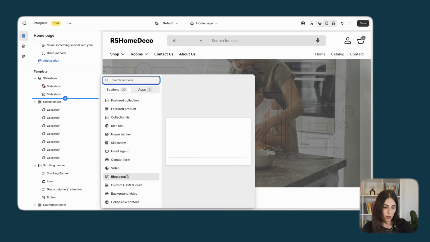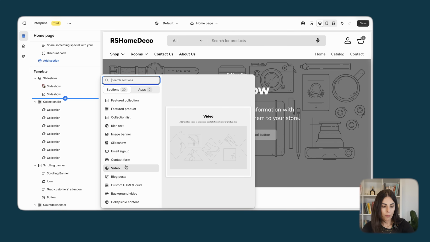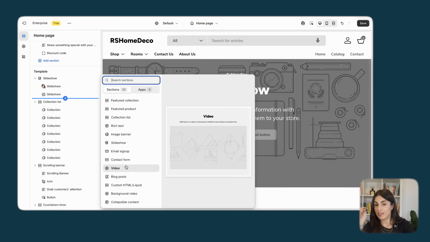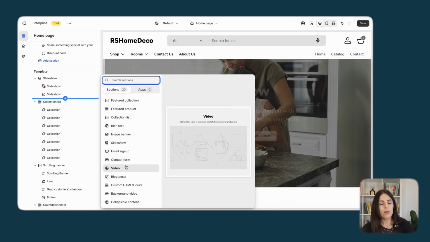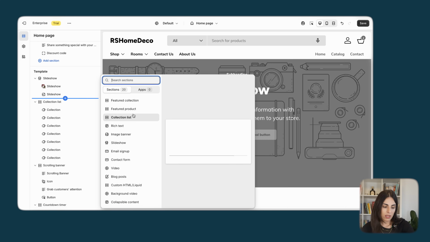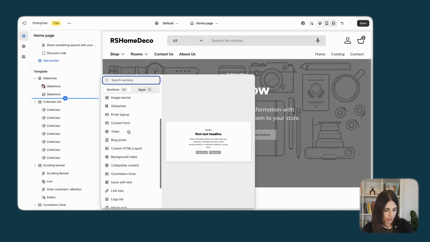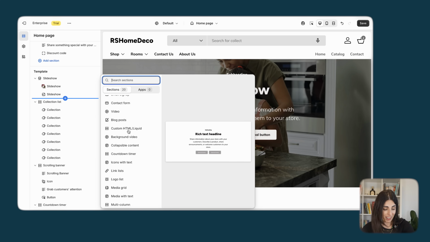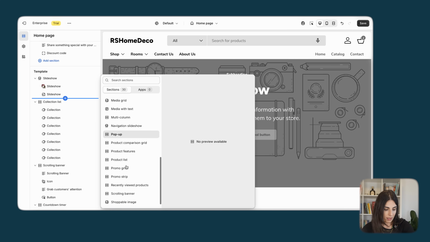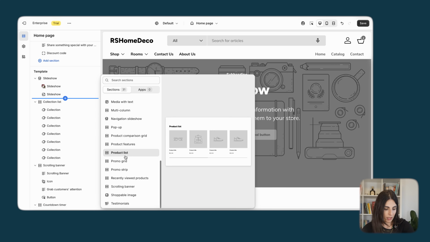And in here, I can explore the different types of sections they have, all the sections that I can add to a home page. And this is where you need to take your time into making sure that this theme has all the sections that you want. The more professional and advanced the theme that you are using, the more sections you will find in here. So these are featured collections, featured products, collection lists. We are going to go over some of these sections for sure. We can't cover all because there are a lot of them, but the more you scroll, the more options you will find. So as you can see, you have scrolling banners, shoppable images, testimonials, and so on.